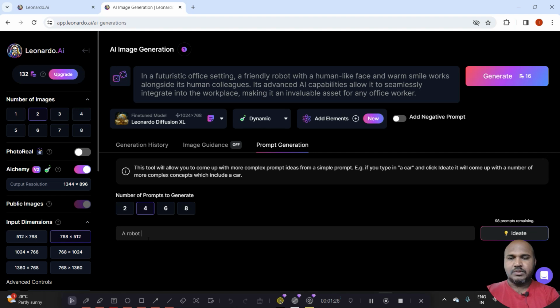a robot, or AI robot helping a human in office work.